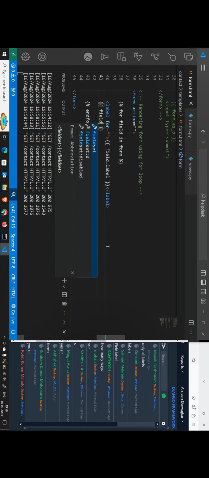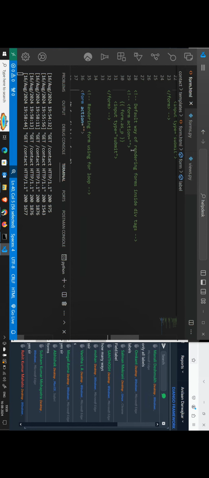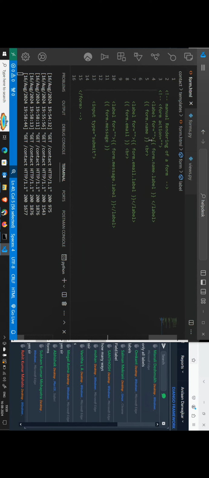Correct. This is almost similar to what? Similar to the manual rendering, right? See, here we were taking form.name, but now all this name, email, and message is stored by what? Which variable? Field variable. Correct. Now this field variable is going to store all this name, email, and message. Correct. We just have to type field.label and that field. Correct.